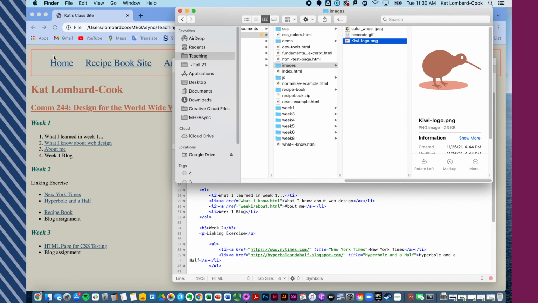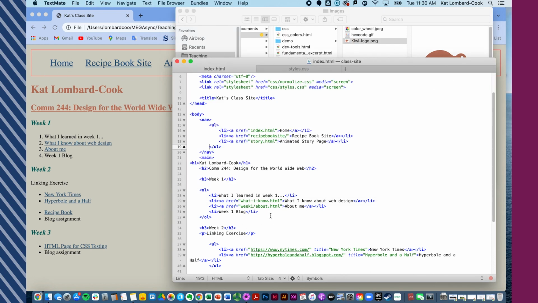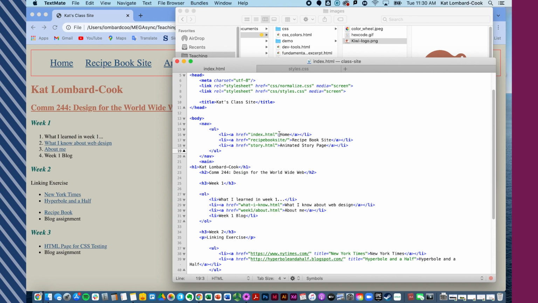Now, if you have a JPEG, just remember it's going to take up a square and it will have a background to it. So if you want it to match the background color of your site, you'll need to set that background color inside your JPEG. So what I'm going to do is change this from saying home to being my image.